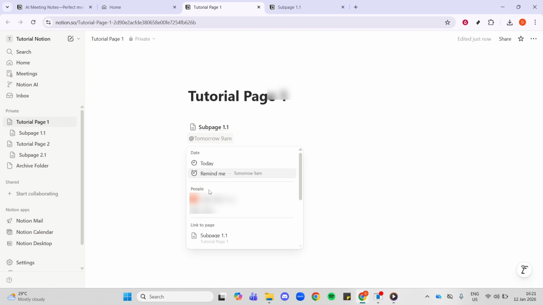As soon as you add that mention, they'll receive a notification instantly. It will appear in their Notion notifications, and depending on their settings, they may also get an email or a mobile push. This makes mentions perfect for timely updates, gentle reminders, and handing off tasks without leaving the page you're working on.